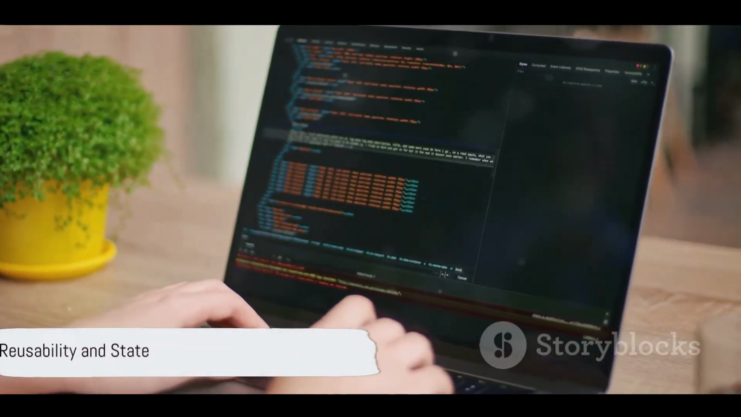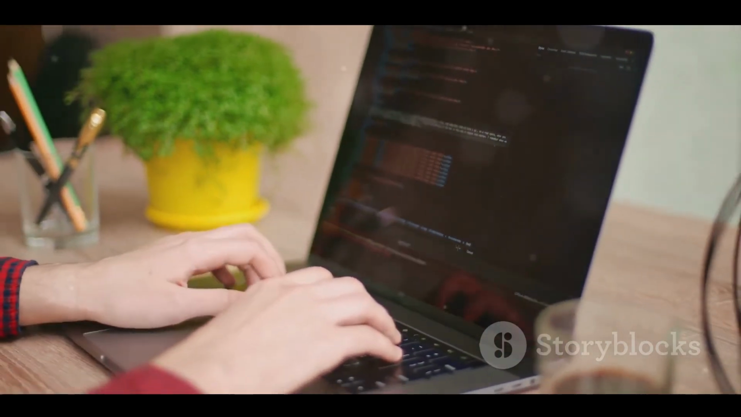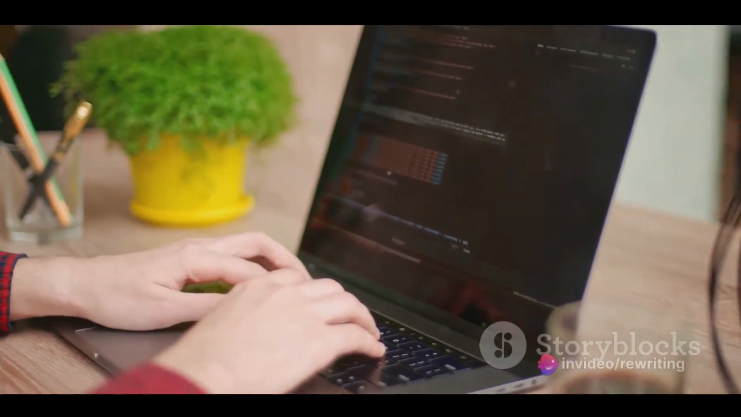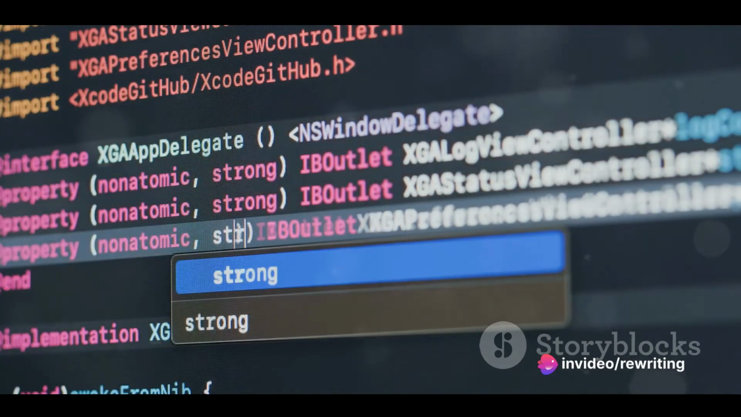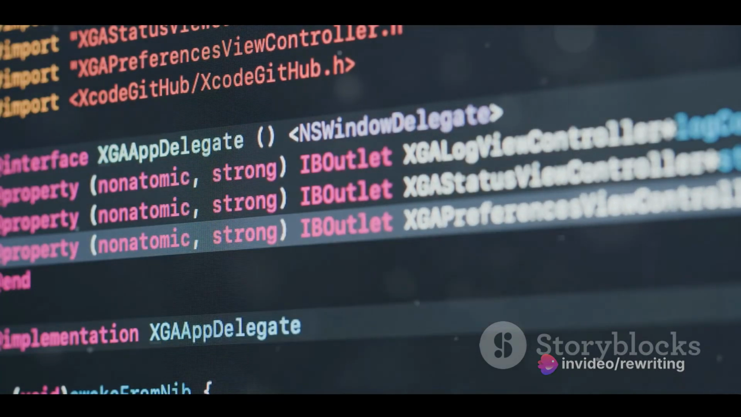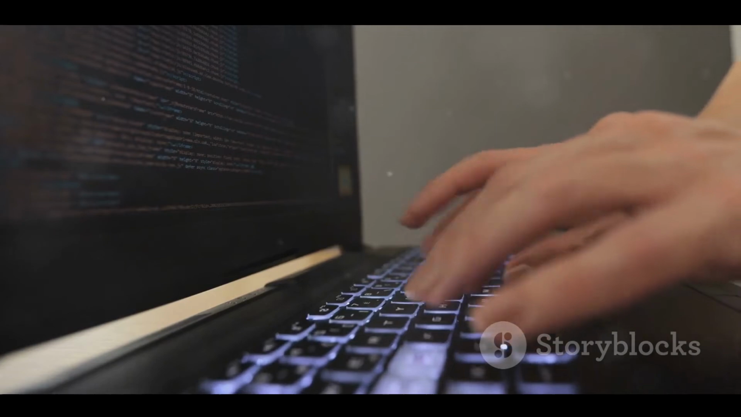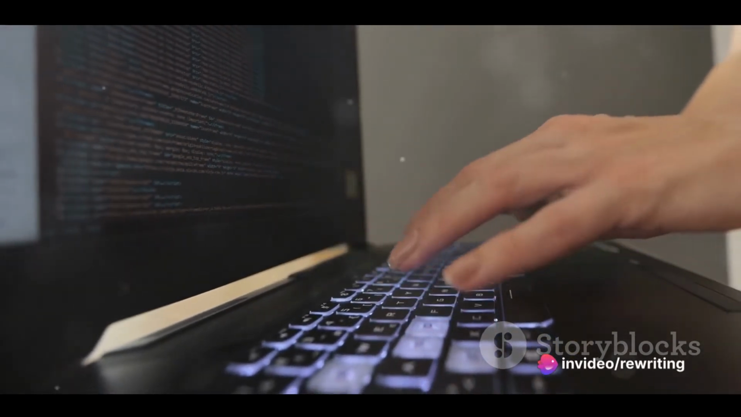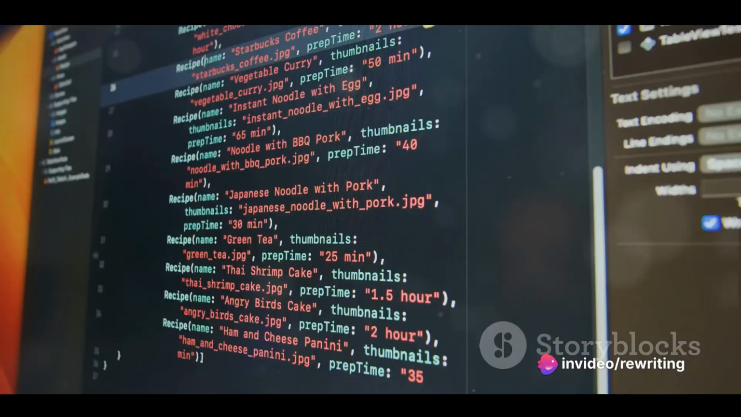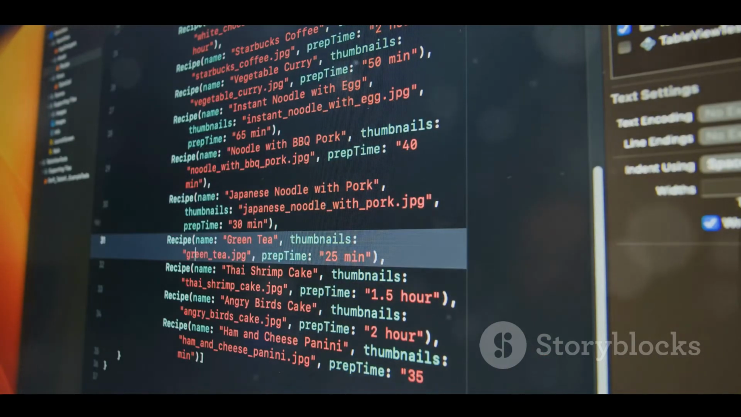Reusability and state management are two of React's most powerful features. Let's delve into these concepts and see how they contribute to efficient coding. Reusability, as the name suggests, allows you to reuse code snippets across different parts of your application. It's like having a toolbox filled with the same type of tool, each customized for specific tasks. This is where React shines. Its component-based architecture allows you to build small reusable pieces of code or components, each responsible for a specific output.